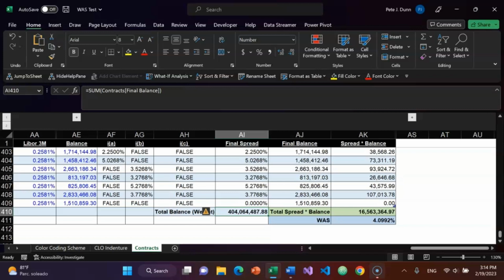So this is the final weight. The sum of the final balance of the contracts is just over 400 million US dollars. Multiply that 404 million by the total spread, and you get a situation where the weighted average spread is the sum product of the final spreads of each loan times the final balance divided by the final balance. So in other words, the weighted average spread is just above 4%. It's close to 410 basis points.